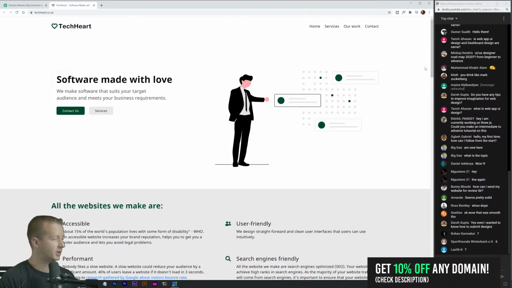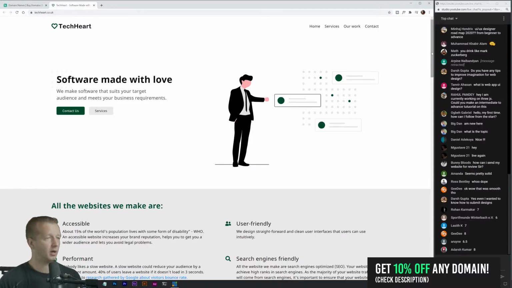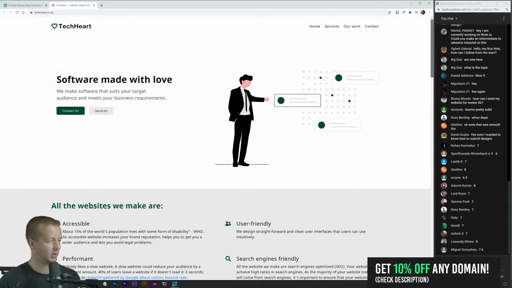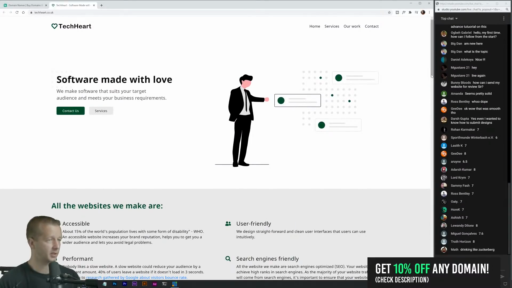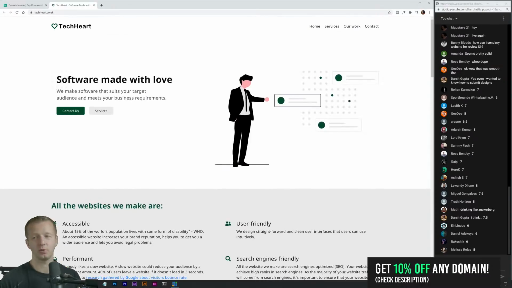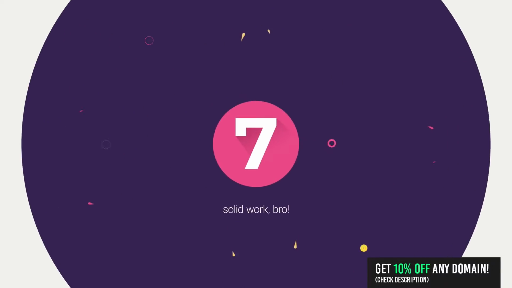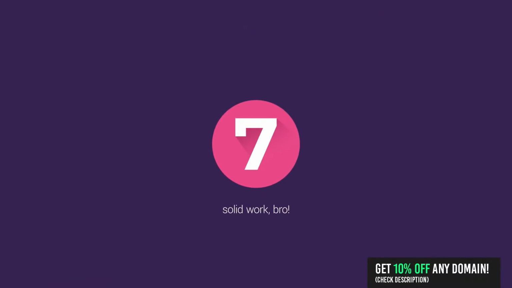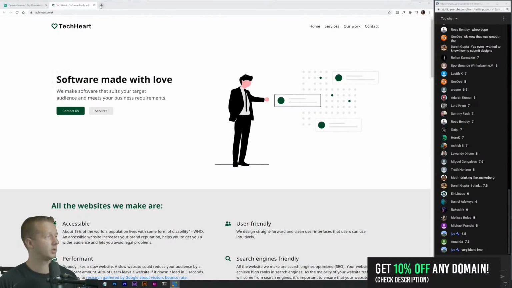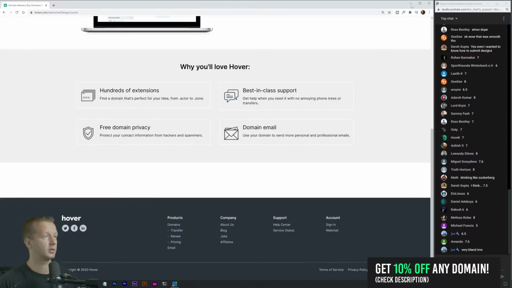Somebody said a 7, 6. Yeah, I mean, I'm going to be hard pressed to give this a real bad score, that's for sure. It's definitely above a 6. A lot of people are saying 7, and you know what? I think that's pretty fair. I'm going to go ahead and say a 7 for that as well. Pretty solid. All right, let's continue on.